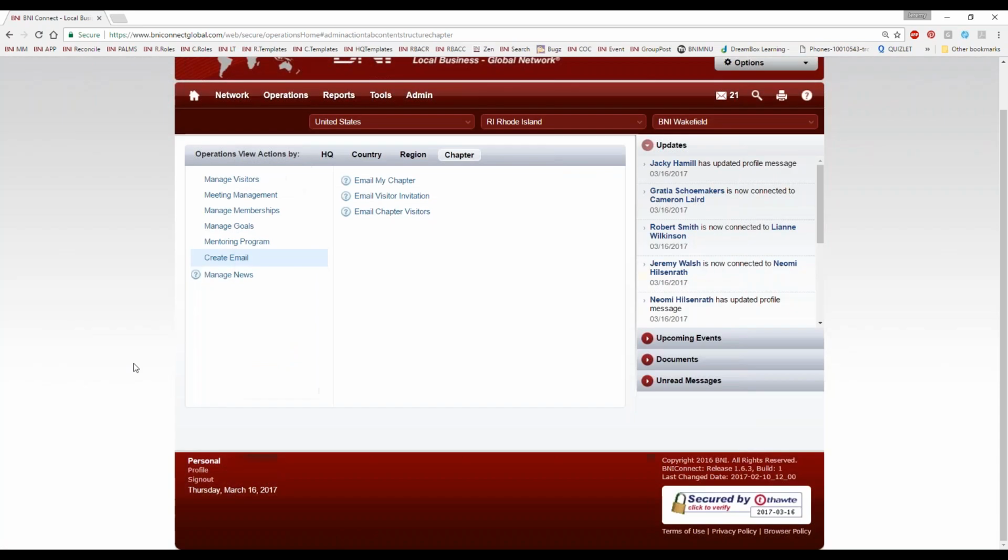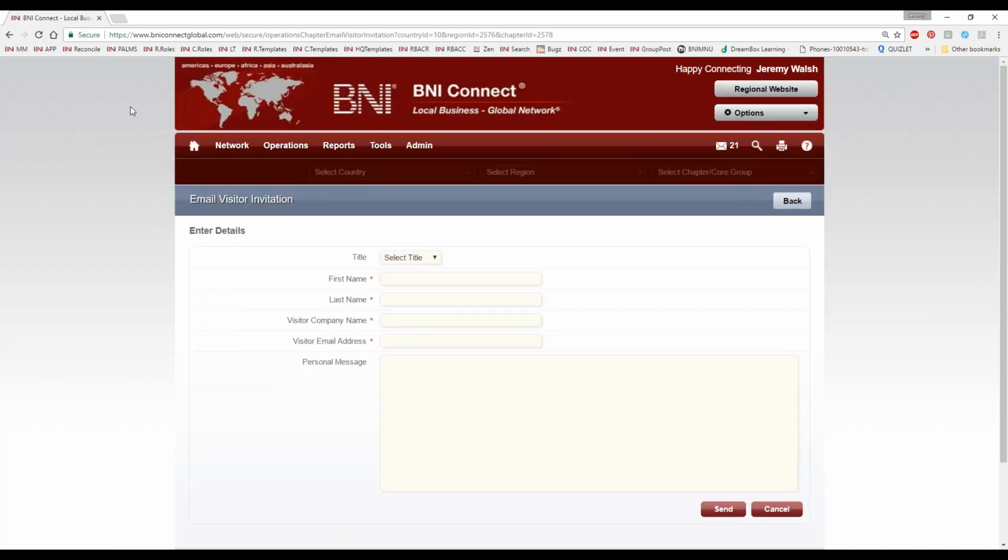Now the second thing in here that I think is really important is the visitor invitation. Now the visitor invitation is a way to send a message, an email, to somebody that you've invited to visit the chapter. This is meant to actually be a follow-up to a verbal invitation. Here in BNI, we are not cold callers. We are not spam people. So this should be treated the same way as really a referral. It's essentially you're sending an electronic referral to come and visit your chapter.